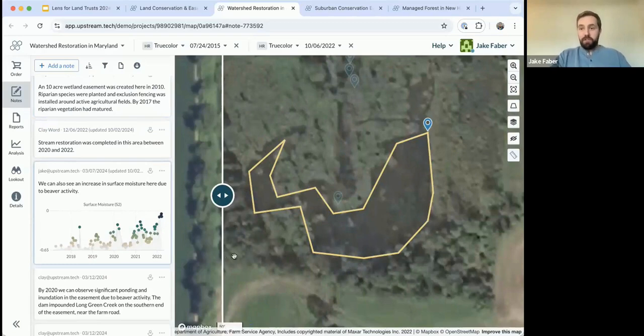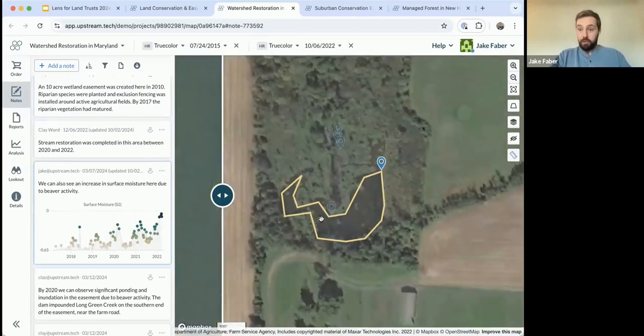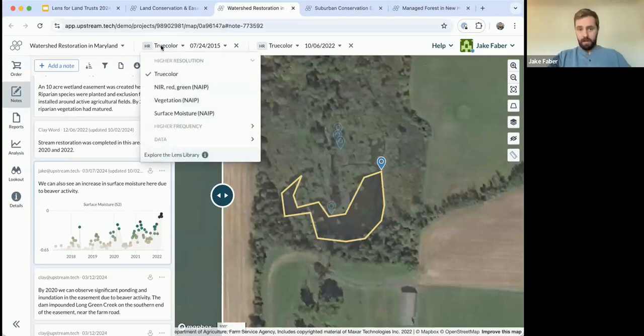Now, so far, we've just been looking at this imagery visually, right? So this is as it would look if we were up above that landscape looking down. Obviously, that's a really helpful perspective to bring to stewardship work, but something that we can do to make that even more effective is to start to quantify some of the change that we see. So in this example, I'm going to come down here to see some other types of data that I can work with. So far, I'm looking at tree color.